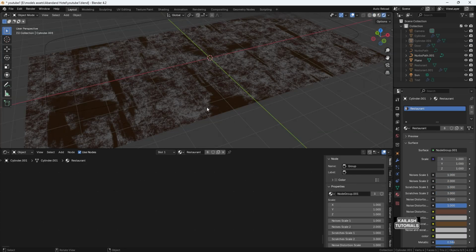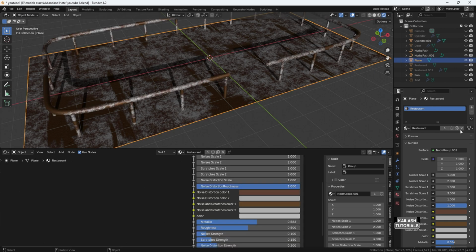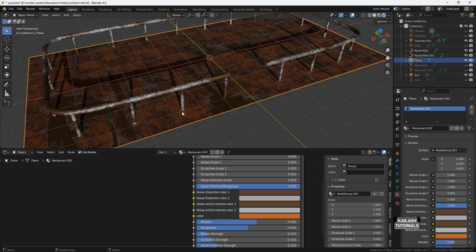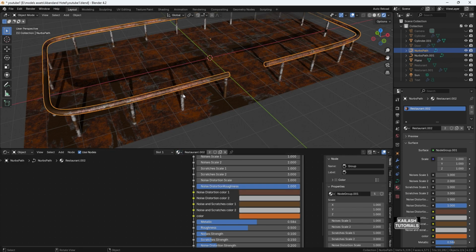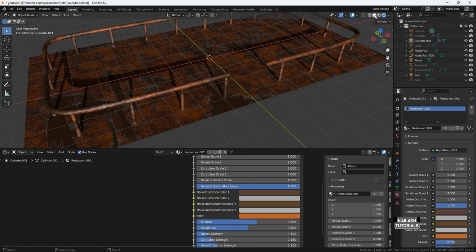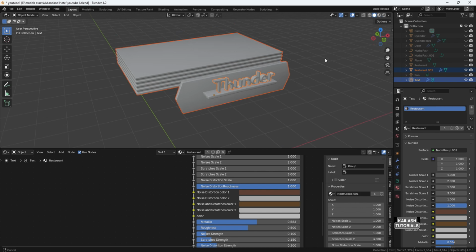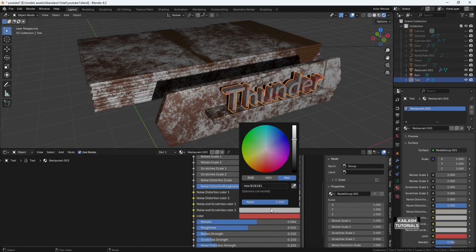Now hide all the objects except the plane, click this option to make it a new material, then change the color for this. Now put the same material on these cylinders here. Then select these two objects, press Shift H to hide the unselected objects, then make a new material for the thunder.